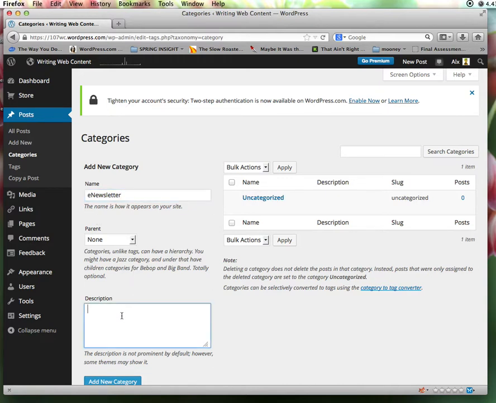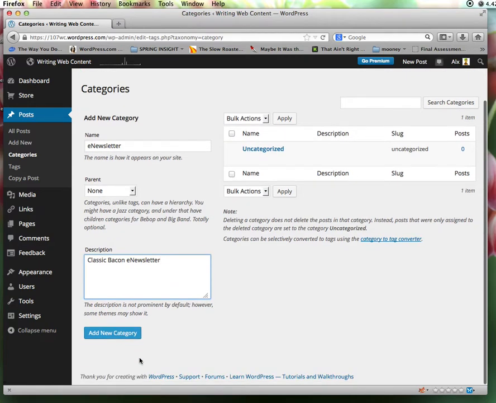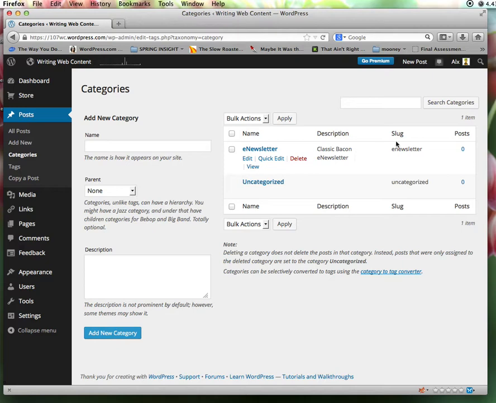For the description, we're going to go ahead and type the description what this is for. I'm making a fictional e-newsletter called Classic Bacon. So I'll go ahead and just type that. And then I will click Add New Category. The new category creates this. This slug is going to say e-newsletter, all one word.